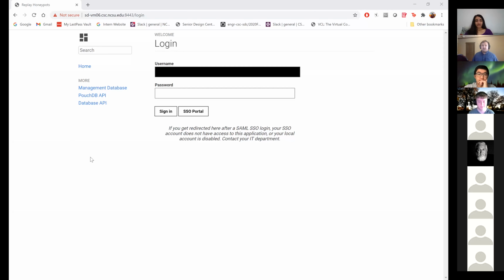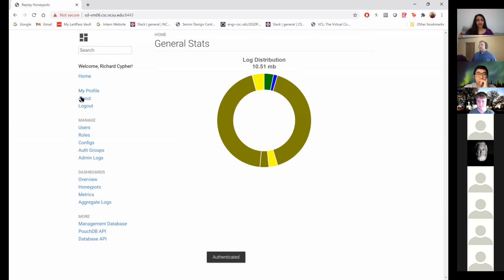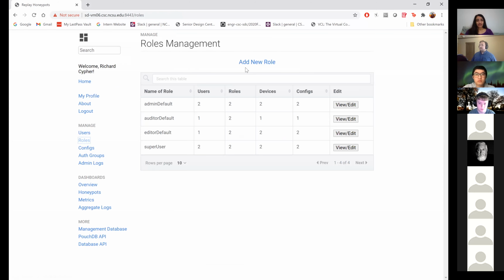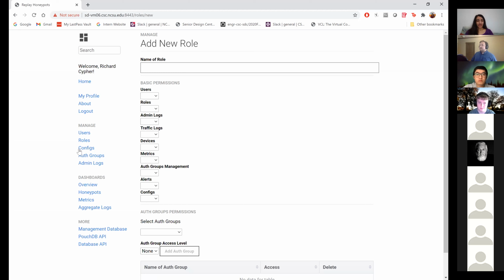All right, so this is our front-end management server. I'm going to log in as an admin since it has all the permissions. So right now it's showing some of the log distributions. You have the user's profile and they can change the password, do all sorts of things. So in terms of role-based access control, we can add new roles with granular permissions to all the different management pages.